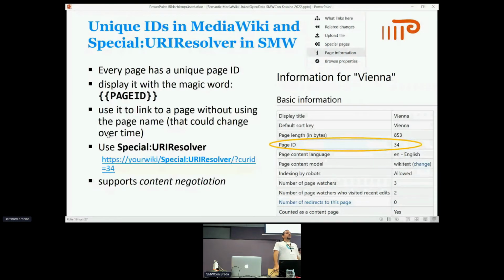And you can use that to say, this is my unique ID. Whenever you want to link to my pages, you can use the name Vienna, but I might change this name. But if you use 34 as the ID, you will always find this page Vienna. So that's interesting. And how do you use that?